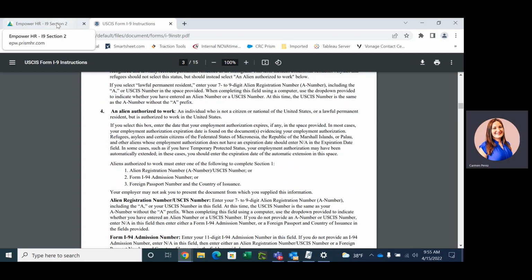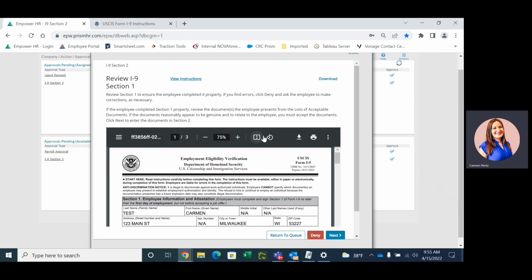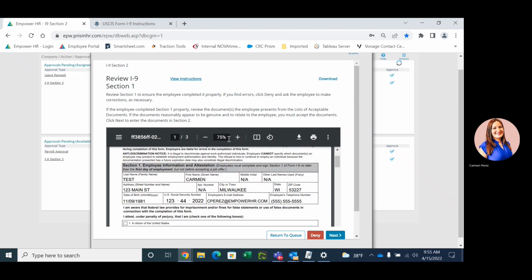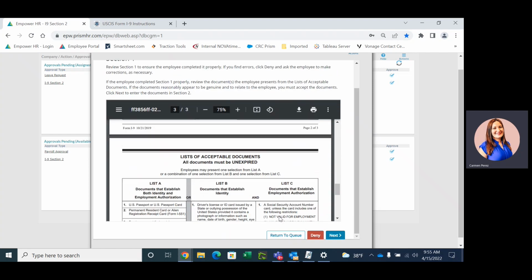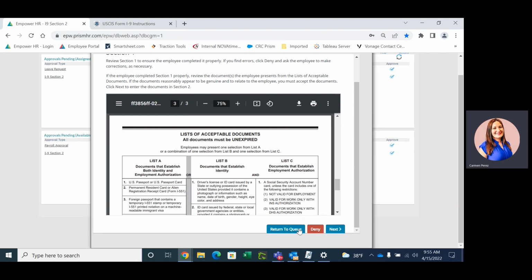Going back to my main tab in Prism, we will review that I-9 document, make sure that everything is in place and it looks correct. And you will notice there's 3 buttons at the bottom of your screen. If you're ready to complete Section 2 of the I-9, click Next, and that will take you through the process of completing the I-9.